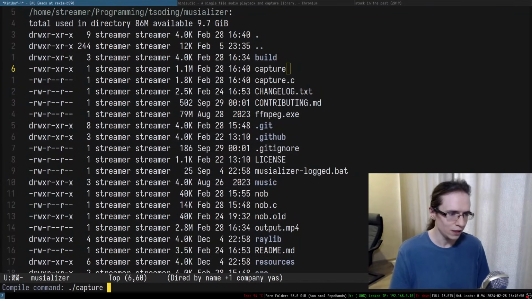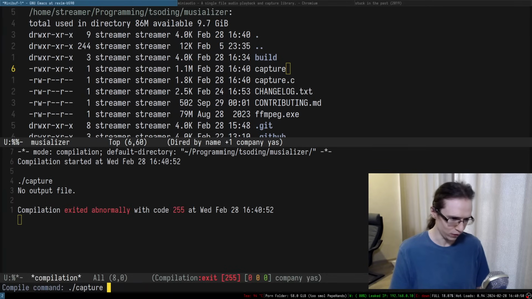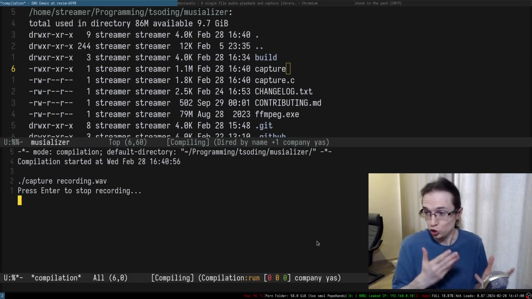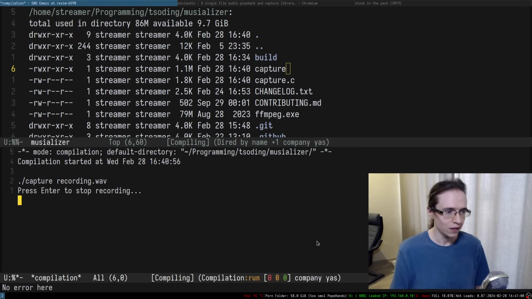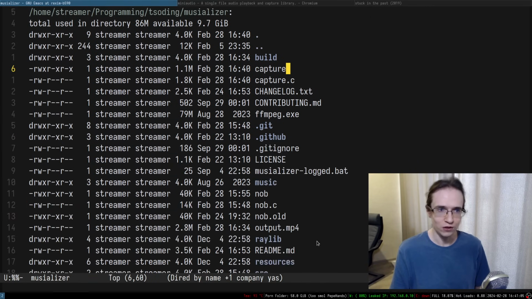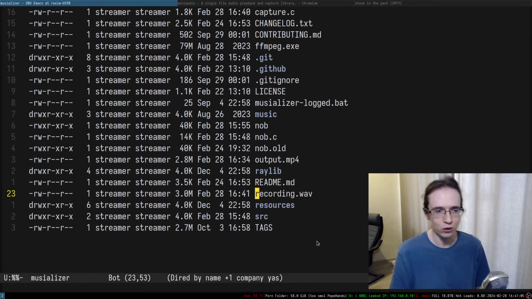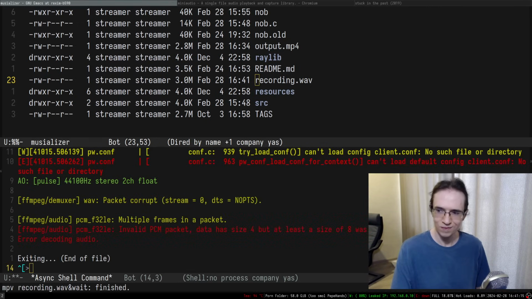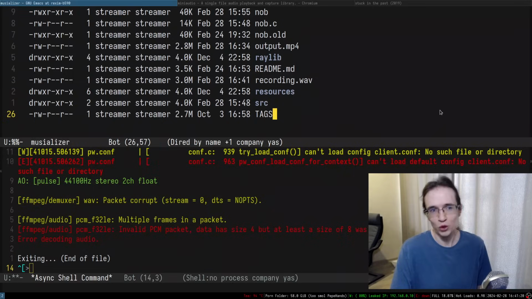So if we try to now run it, it wants a file. So let's actually provide recording.wav, and that should start recording. And everything I say right now should be recorded into the file. So now I can try to kill this entire process, and it should create the recording.wav file. So let's actually open it up. So, as you can see, it works flawlessly.